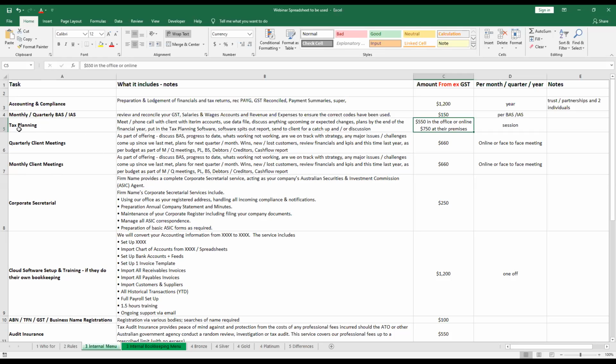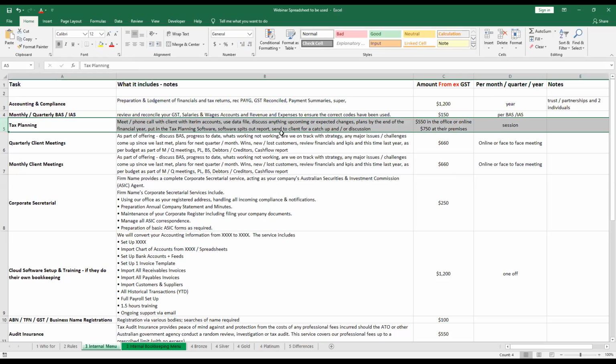So as you can see for tax planning as well, there's options for either having it in their office or online, or they'll be charged a bit extra for travel, etc., and time taken at their premises.